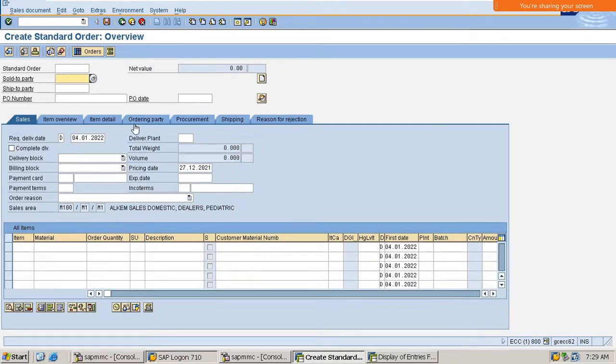See, while you try to create the sales order, you may get one error that the sales order type or the document order type is not defined for the sales area. For example, let me show you that. If you are doing it for the first time, then you will get this error. In my system, I cannot get that error because previously I have defined some entries there.